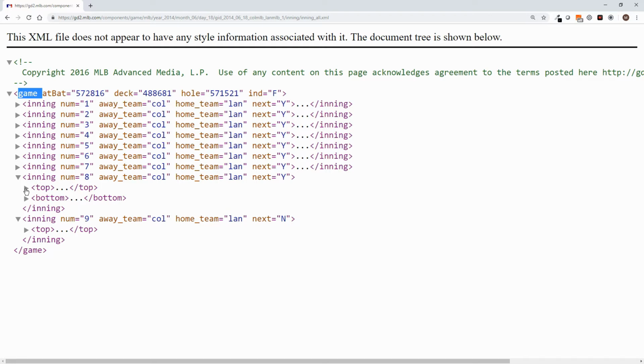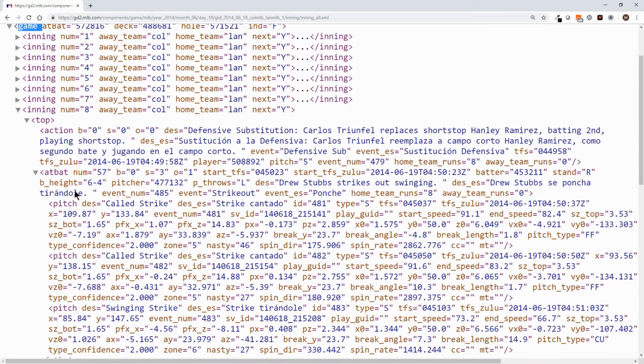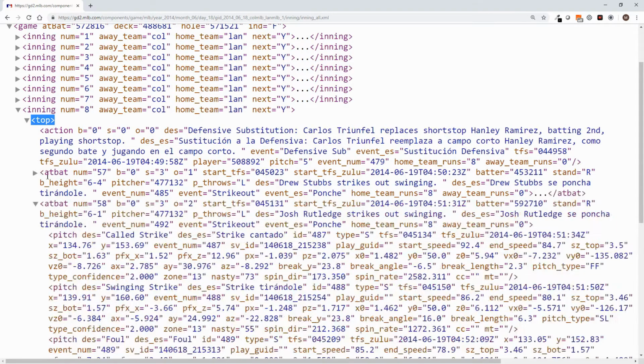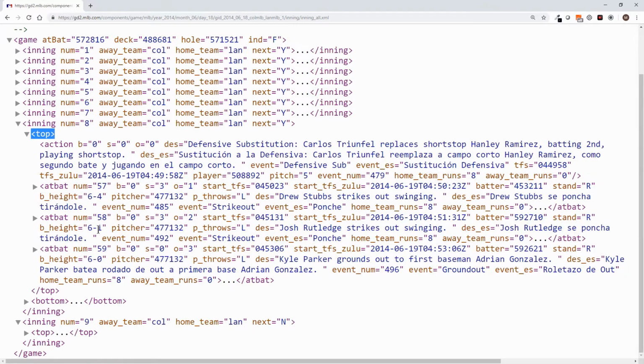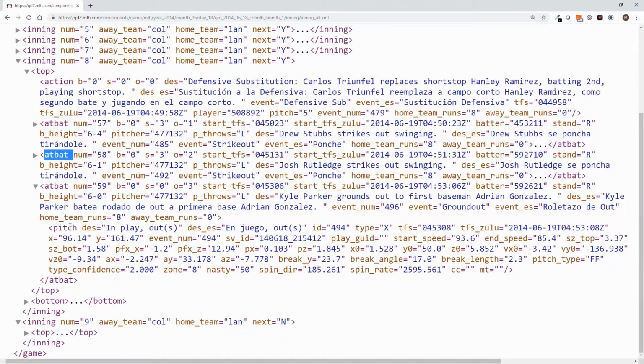Let's drill in a little further. In the top of this inning, now this is Colorado batting with Kershaw pitching, you're going to find a top element that wrappers the entire segment. And then you're going to find at bat, at bat, at bat. So you've got at bat elements, and you've got actions, and you can see all the data here. So within the at-bat, if I open one of these up, you'll find pitch, pitch, pitch.